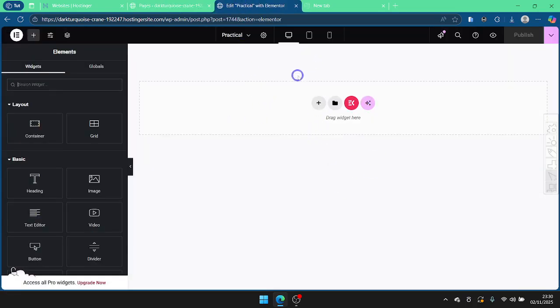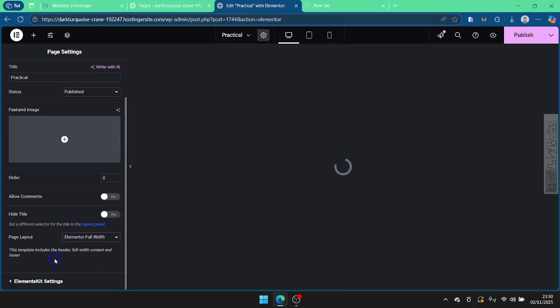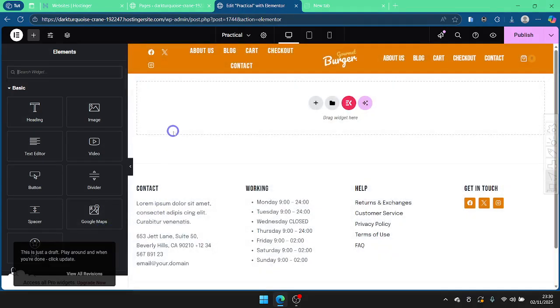But like I said, it's a canvas. So you see there's no header, there's no footer. Or else I come to the Elementor settings, which is the base settings. Just come down and change it to full width. So Elementor full width, change it to that. Then we have our footer and our header. Okay.